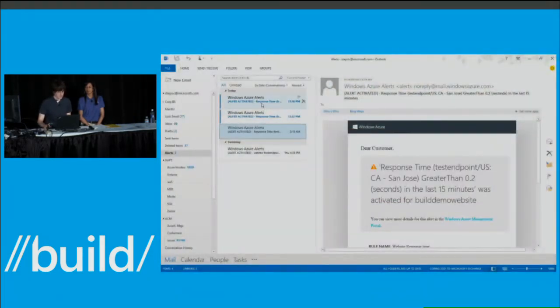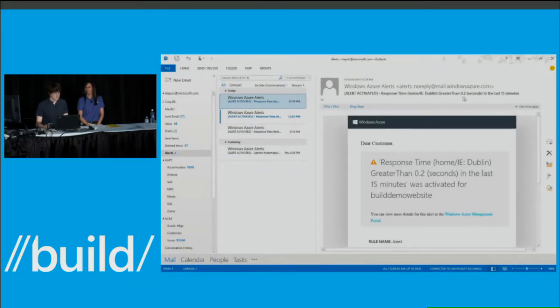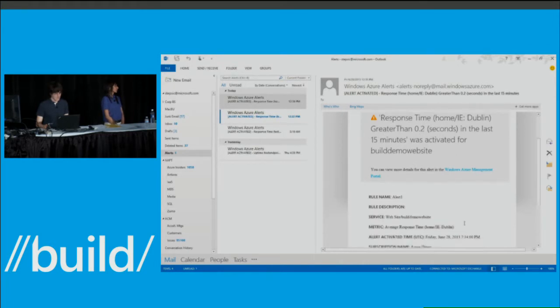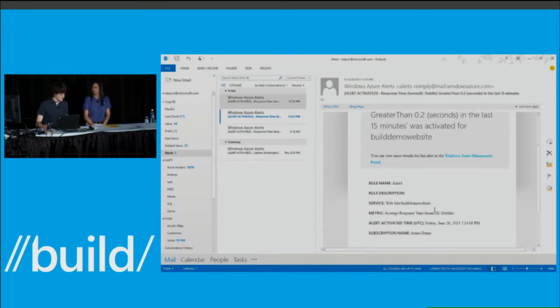So I'm going to show you, this is the response time that I added, the 200 milliseconds from Ireland. You can see the alert showed up in my inbox 3 minutes ago now. And so you can see kind of the lag time it takes for the alert to appear. But here's the thing I get in my inbox. It shows me some basic details about the alert.